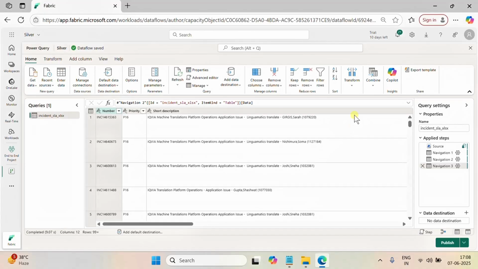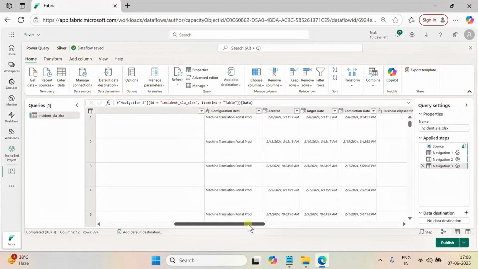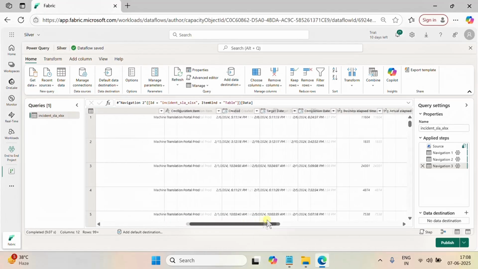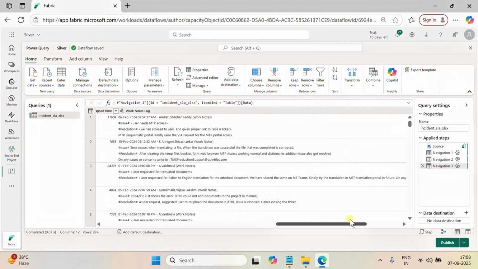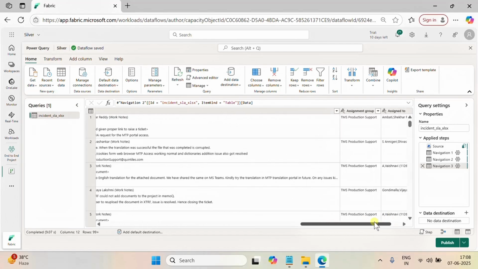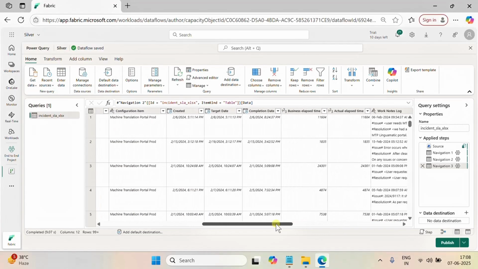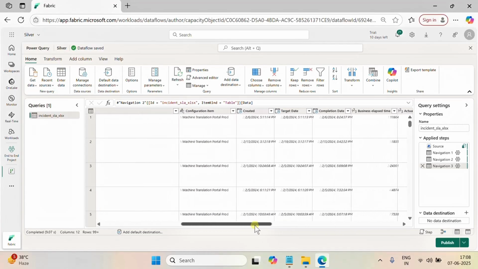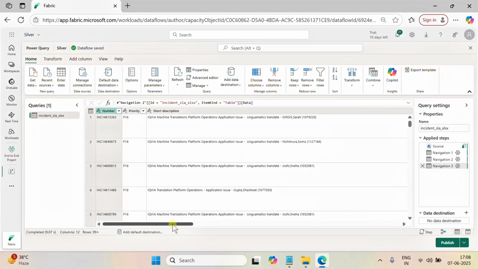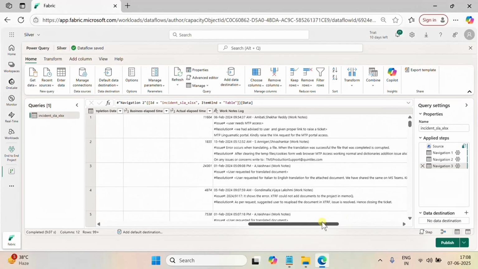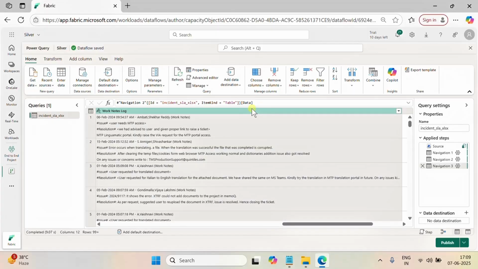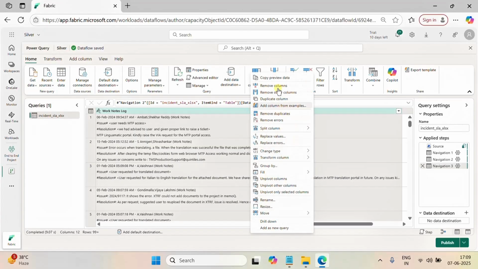In this layer we are going to do some basic modifications, such as renaming columns, and removing the columns which are not needed. Okay, let me see. Basically we don't need this work log notes column, so we are going to remove it.